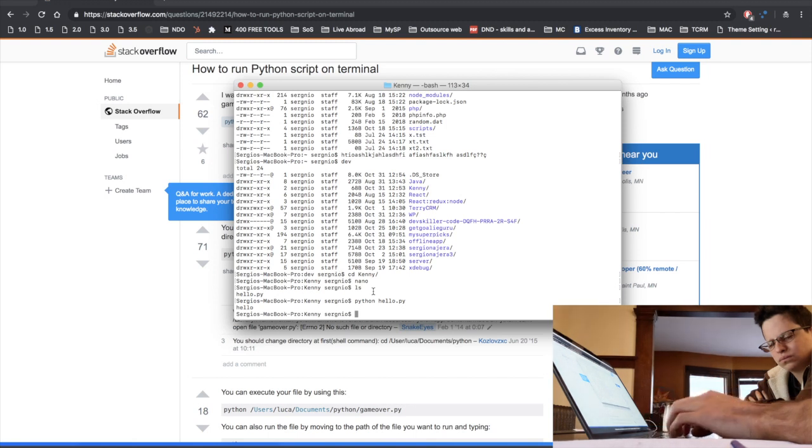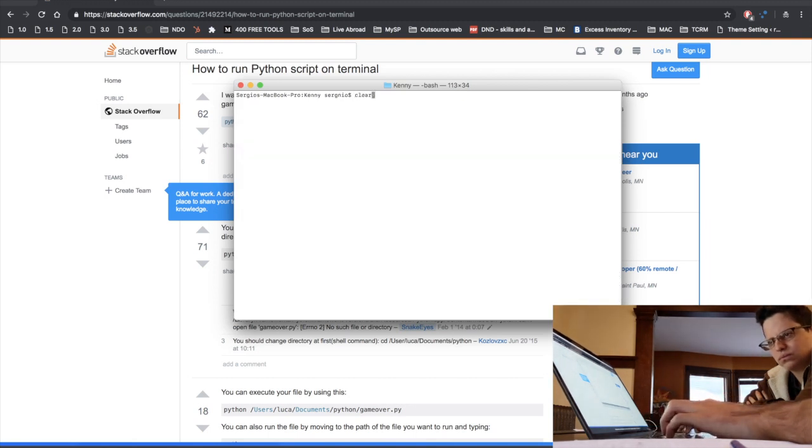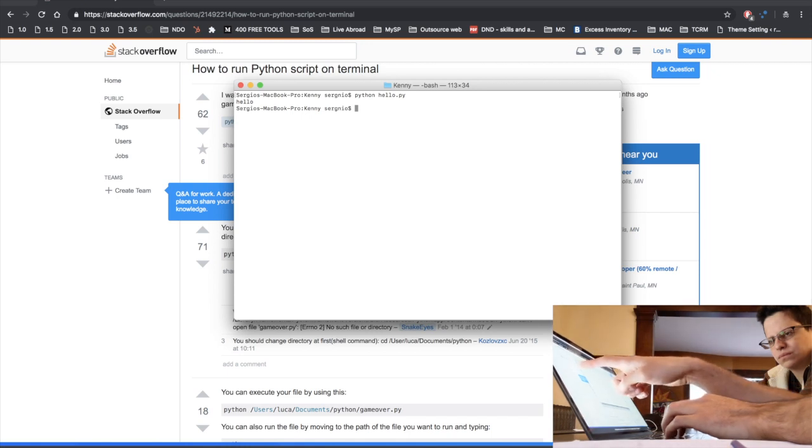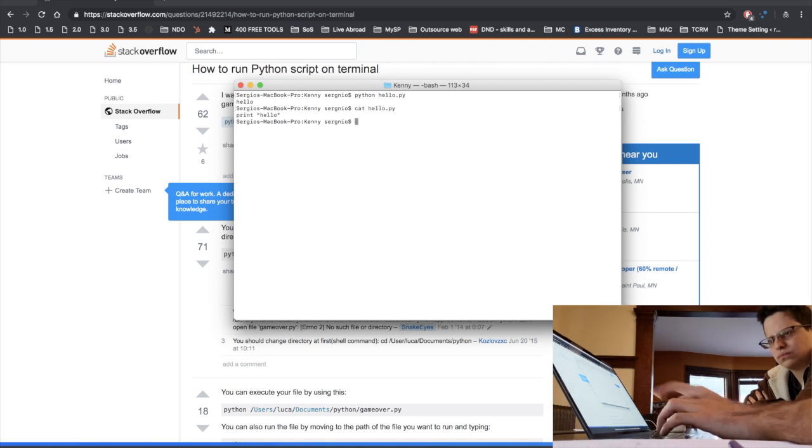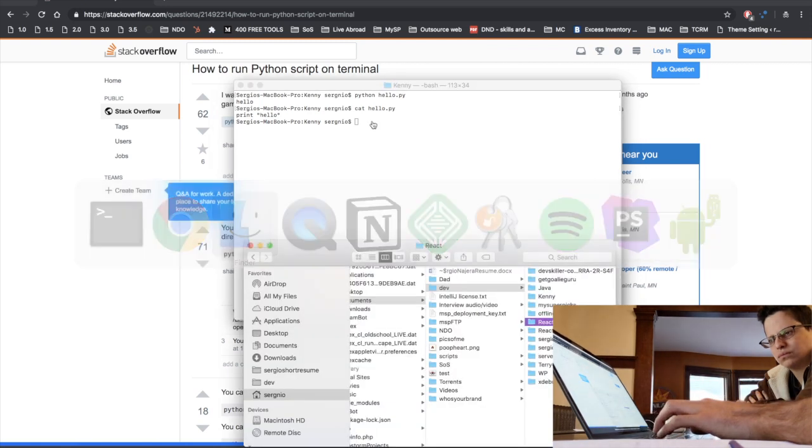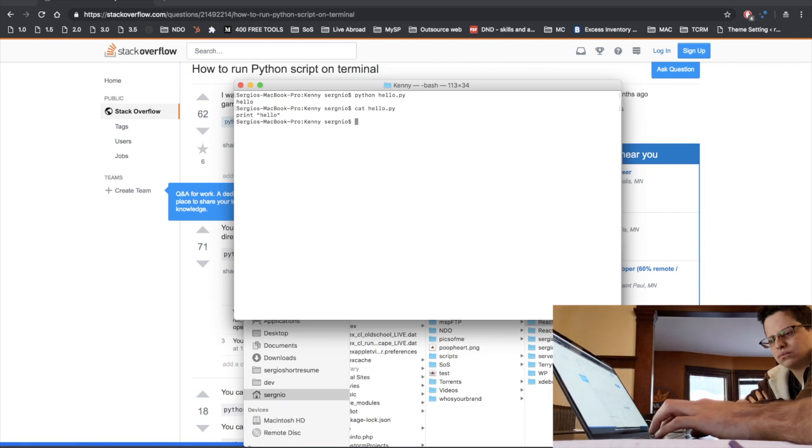What did I just do? I'm going to type python hello.py, and I'm doing that in my Kenny directory. I hit enter, and it printed hello. Well, why did I do that? We'll get into that. What did I do? I ran this Python script, and this Python script says print hello. I did that in the terminal. That's one way to do it.